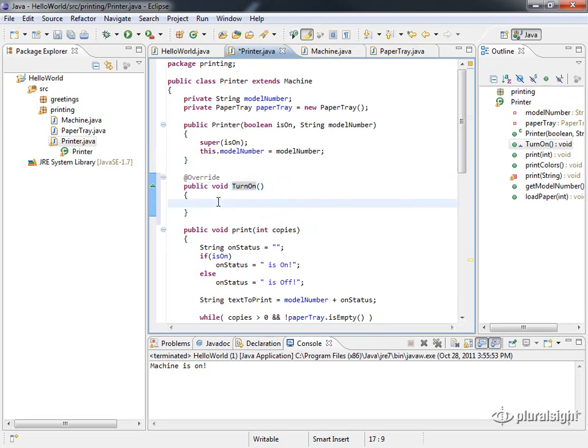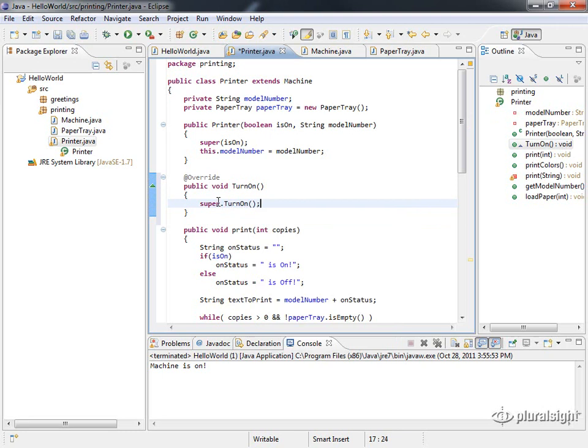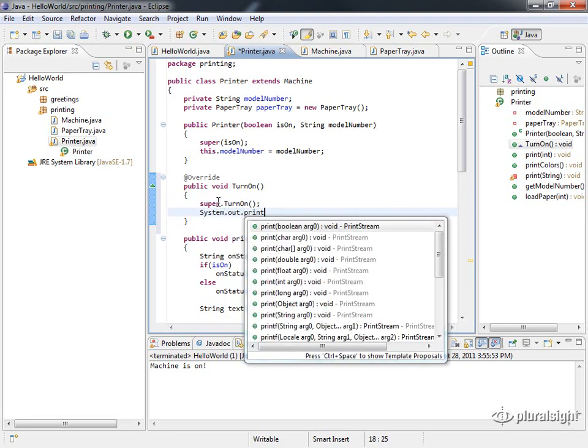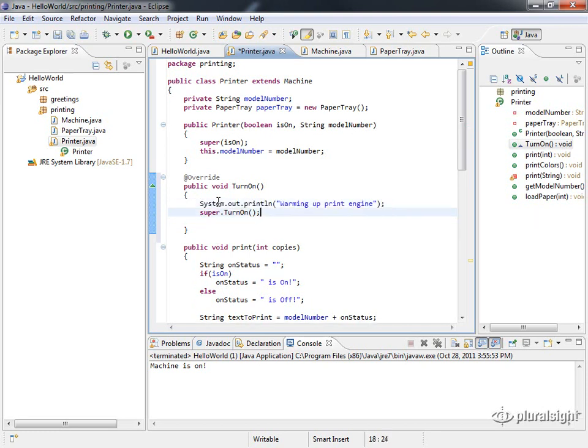So let's go ahead and change this turn on. Let's make sure that we call our super turn on so that it still actually turns on the printer. But let's change our message here, and add an additional message besides what was happening in the machine. Let's do system.out.println, and we'll print warming up print engine. And let's change the order here so that we're warming up the print engine before we actually turn on the machine.